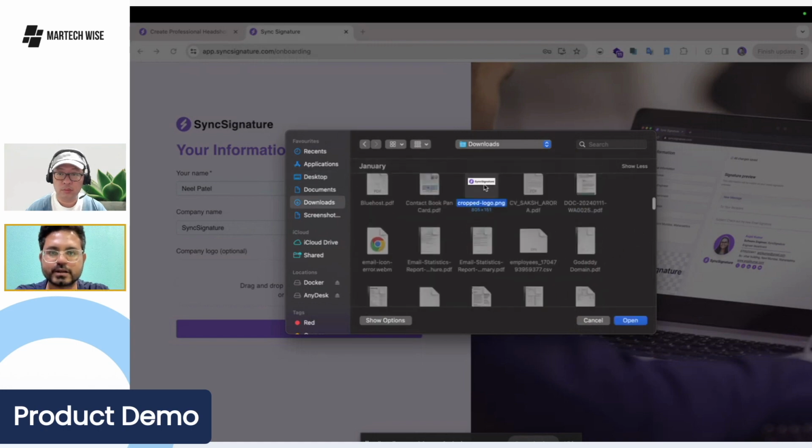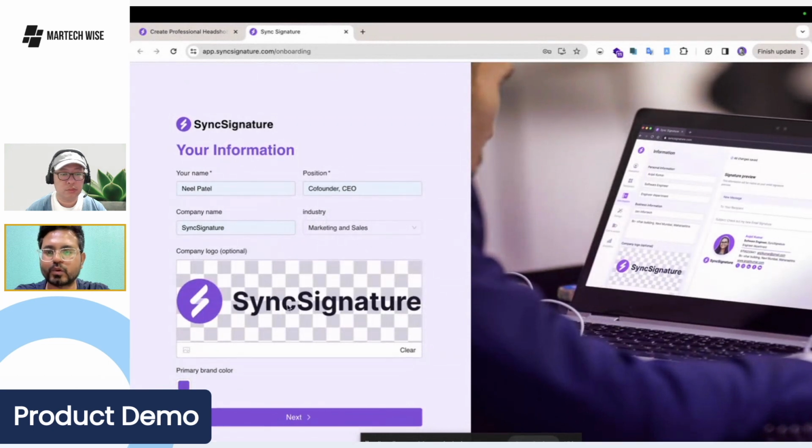here it is. So when I upload a company logo over here, what it does is it picks up the brand color of your logo so that you don't have to look for the hex code or the color code of that particular brand color.